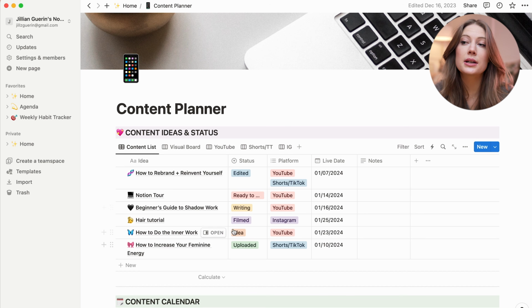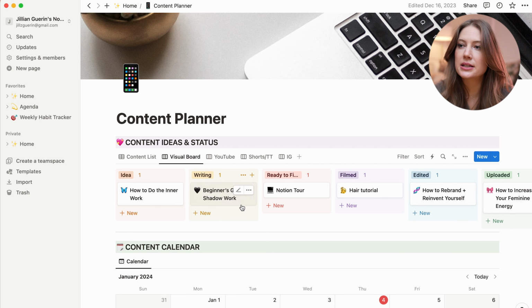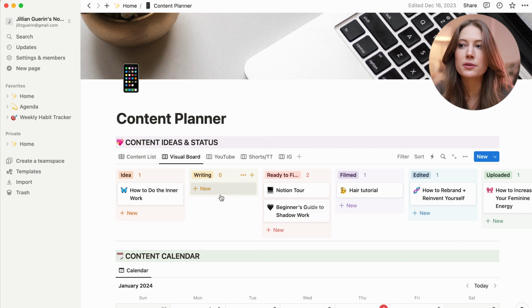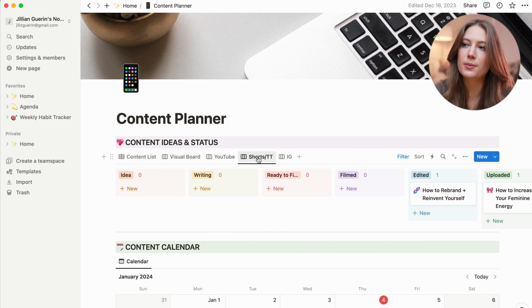And then you can also look at this list in a more visual way. You can see what phase these things are in, and you can move it. So again, if this is ready to film, I can move it to ready to film, and it'll also adjust on here. It'll show ready to film. And then I can see YouTube, Shorts / TikTok, because they're the same for me, and Instagram.